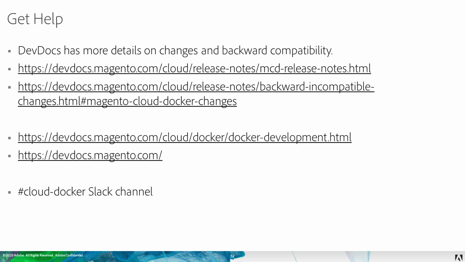DevDocs has lots of details. It covers everything I mentioned and more. You can look here at the release notes, a full list of backwards incompatible changes, and the guide for Docker development. And of course, here's the DevDocs link overall, where you can use a search box and find lots of good stuff. And as always, you can go to the Cloud Docker Slack channel and get help there from the community. We like to help out there when we can as well.